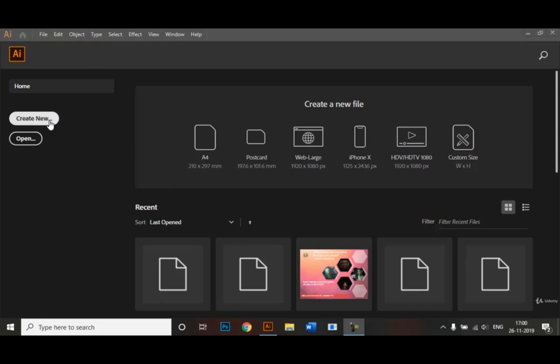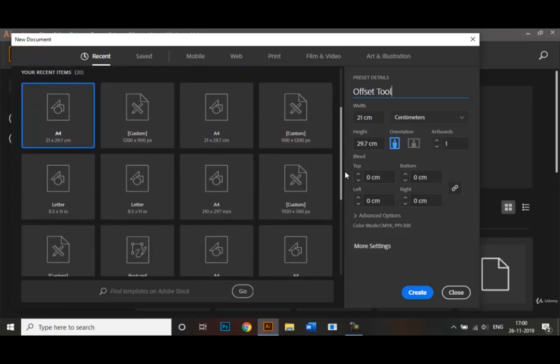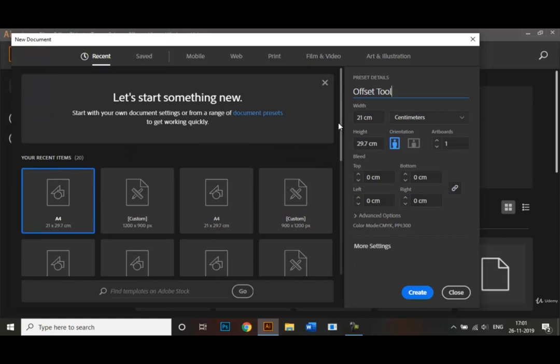So for that we create a new document. It is 21 by 29.7 centimeters. The orientation is portrait, and I will be giving a name to my document, offset tool. So feel free to use any of these documents provided by Adobe Illustrator, or you can customize it even further by adding in the values in the width and the height options right here, and we click on create.